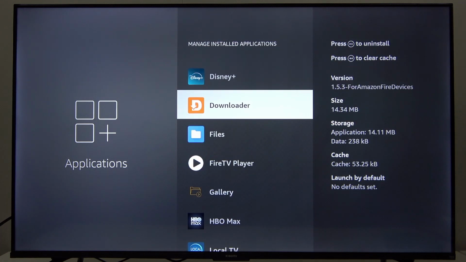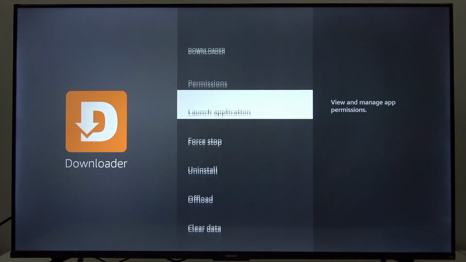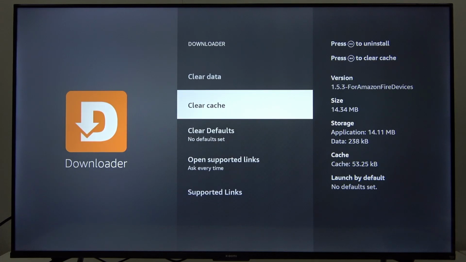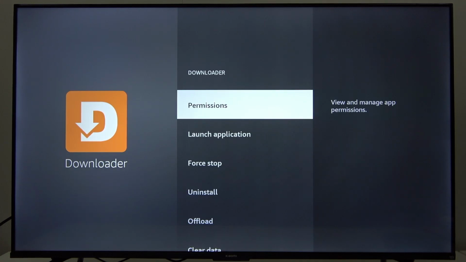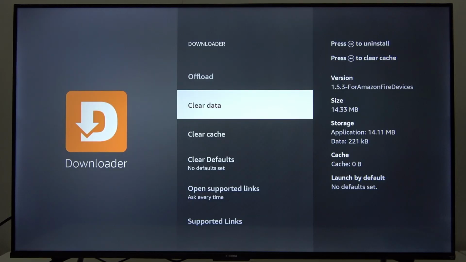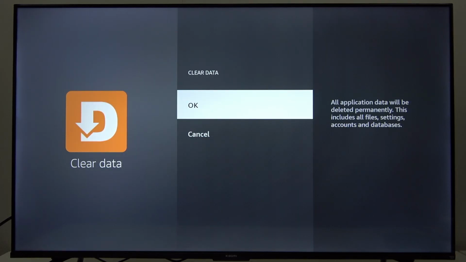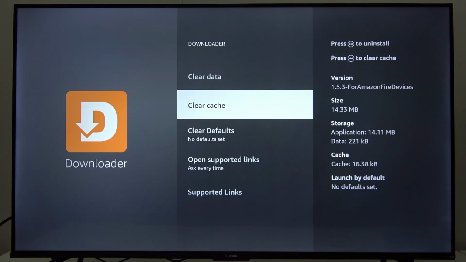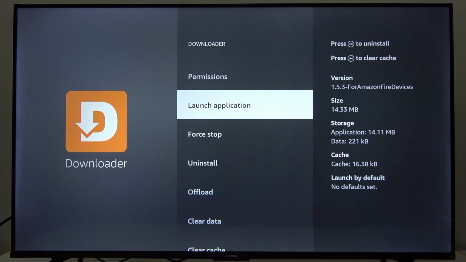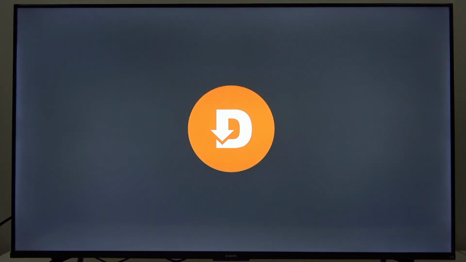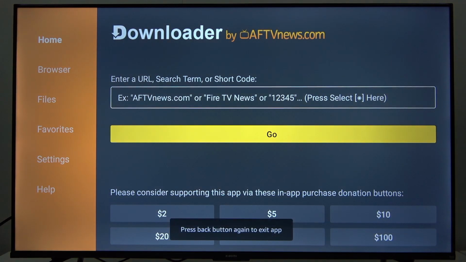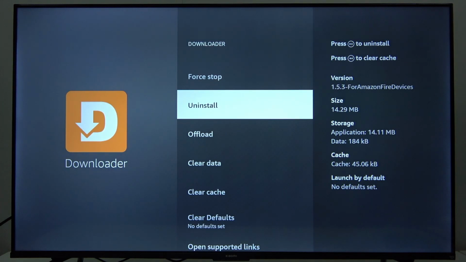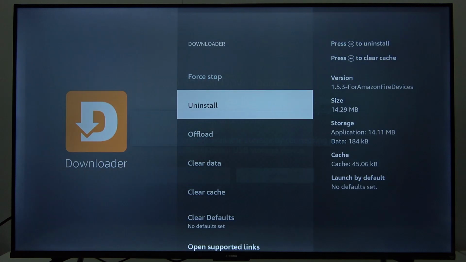Now, in order to fix this issue, select this app and clear its cache by choosing the respective option, and after that try relaunching this application. If this didn't help, then try clearing the application's data by selecting the respective option, and then launch the application once again and see if it works for you. And if it's still not helping, then just try to reinstall this application by selecting Uninstall in the same settings menu. Click Confirm.